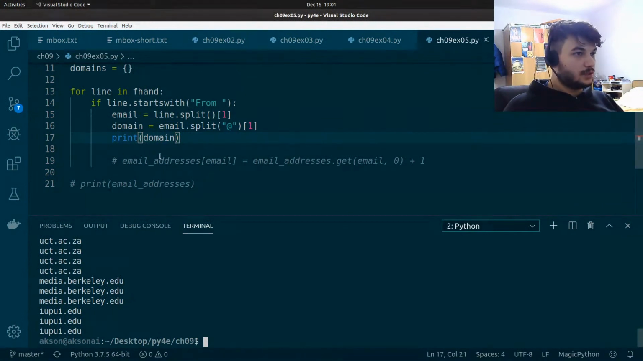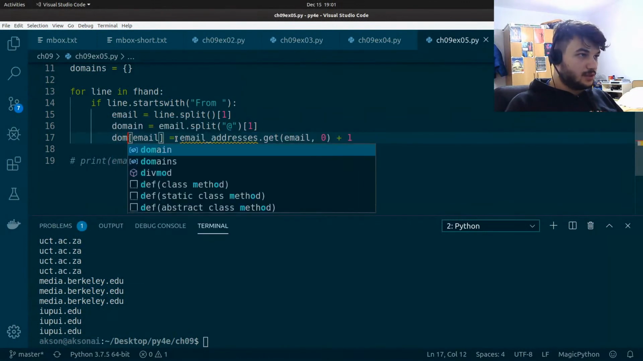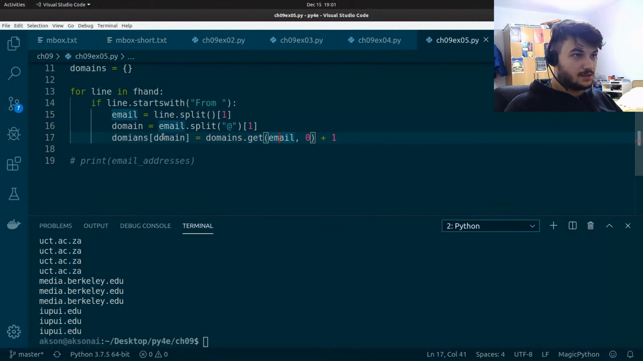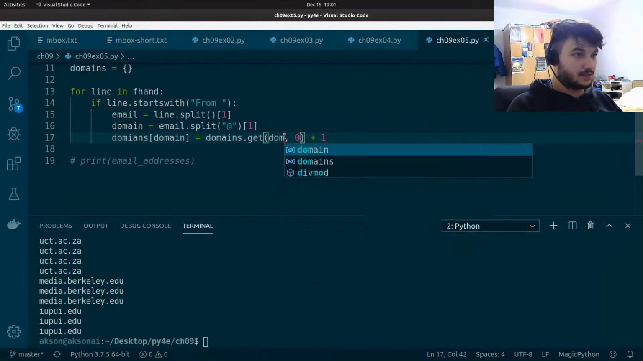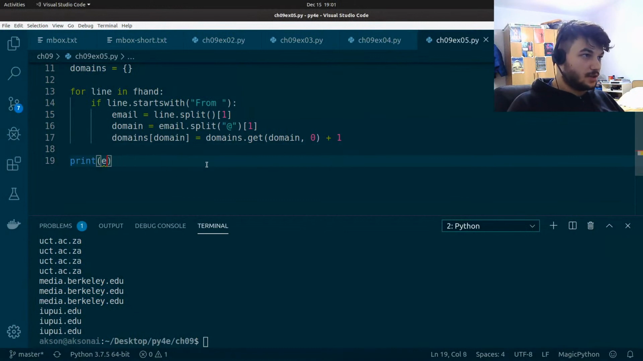So now we need to do the same thing we did in the previous exercises, but only for the domains. So let's uncomment this and modify. I'm going to use the dictionary domains and the key domain. Okay, and again I'm going to use the get function and try to get this domain, or if it doesn't exist, I'm going to get the default value 0, and I'm going to increment it by 1. Oh, sorry, I got this typo here. Okay, so in the end, we just need to print the domains dictionary.